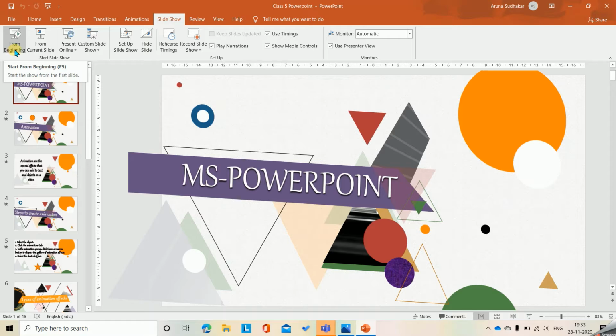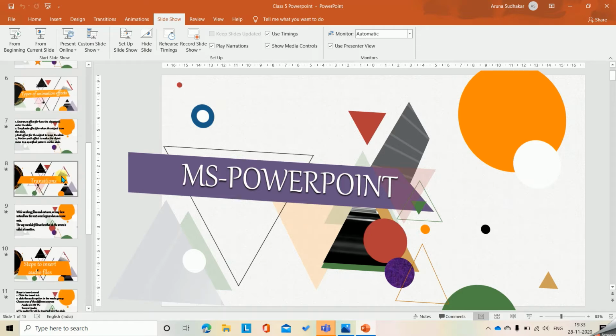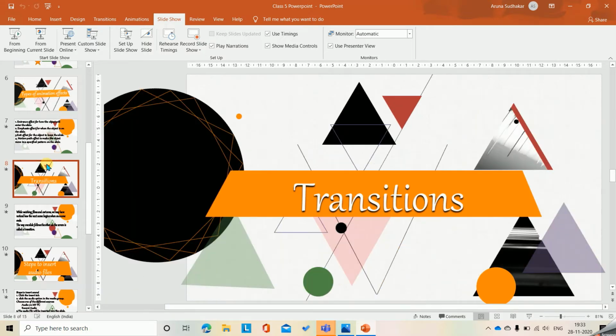And if I want to start a presentation in between, from any of the slides, for example from the 8th slide, first I need to select the slide from which it has to start. That slide we call the current slide. The current slide is nothing but the presently selected slide. Presently I have selected slide number 8, so if I want to start my presentation from here, I need to click on From Current Slide.